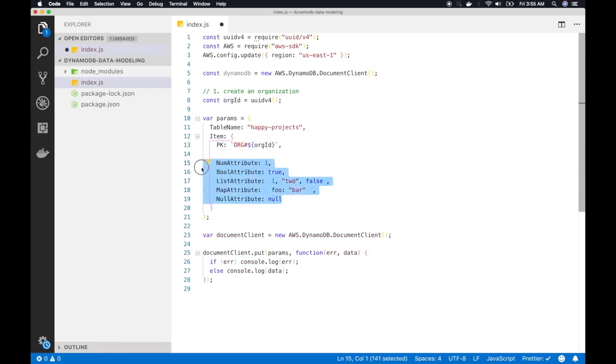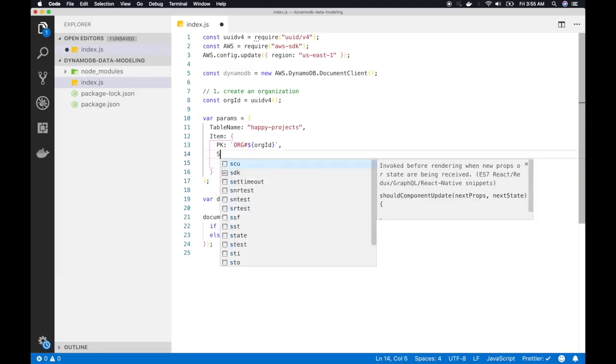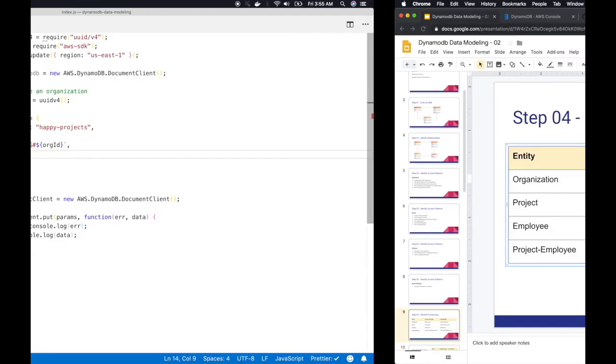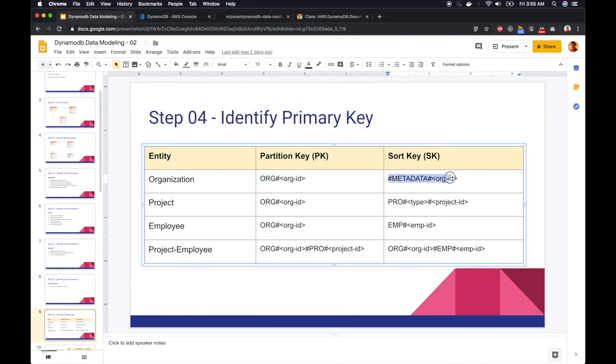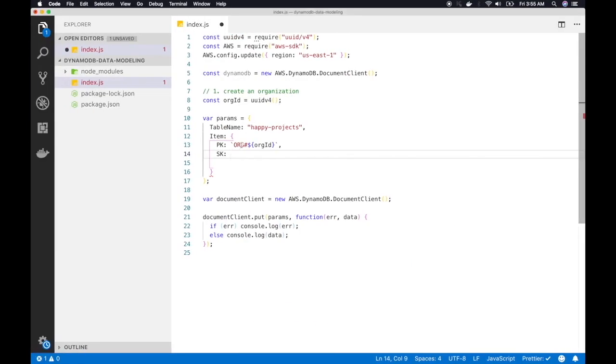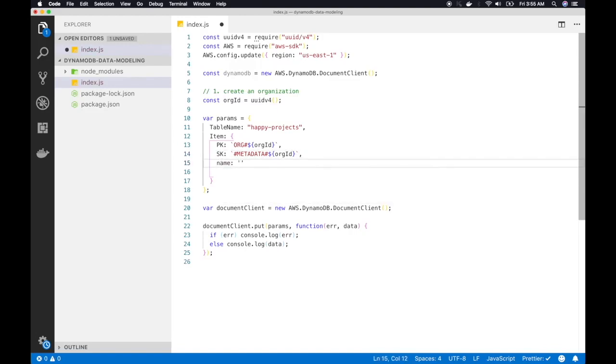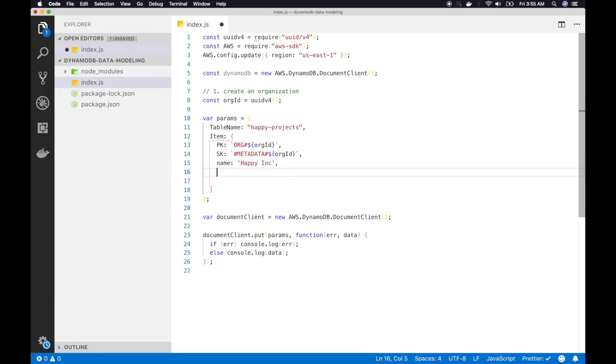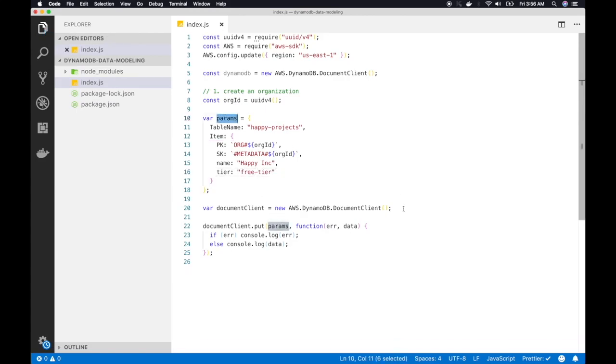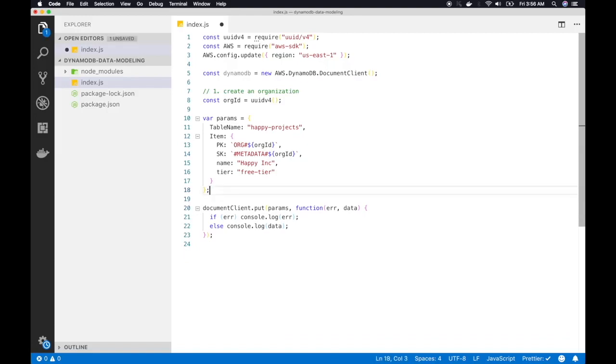Okay, now I'll remove the rest of the attributes. What I need is another attribute, our sort key or the range key, which is of the format hash metadata and the org ID. So let me add that as well, metadata hash and org ID. I will also add the name as another attribute. Let's call it Happy Inc. for this company name, and we can add other attributes if you will. And then I will pass this params object to the DynamoDB put operation, and then I will console log the output here.